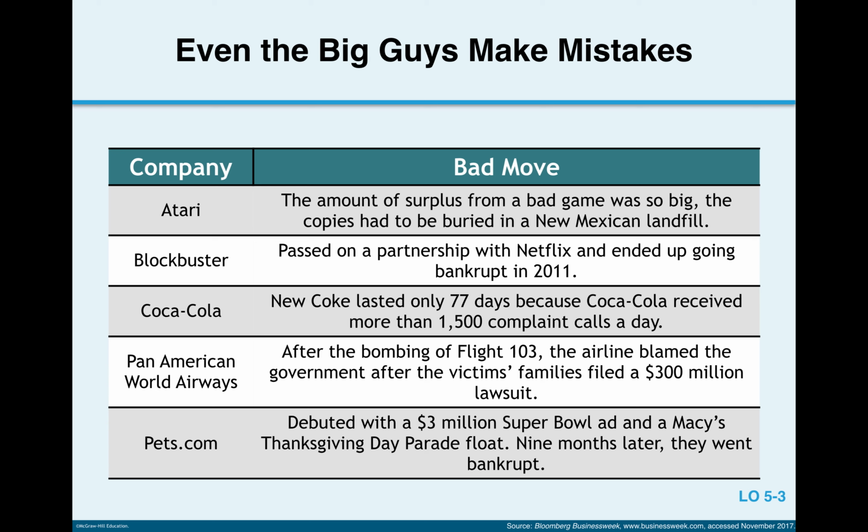Coca-Cola, New Coke lasted only 77 days because Coca-Cola received more than 1,500 complaint calls a day. Interesting tidbit about the New Coke. First off, it's going to be coming back out this summer because of Stranger Things on Netflix. They have a partnership there. So I'm kind of interested to see New Coke, see what it tastes like because I've never had it.